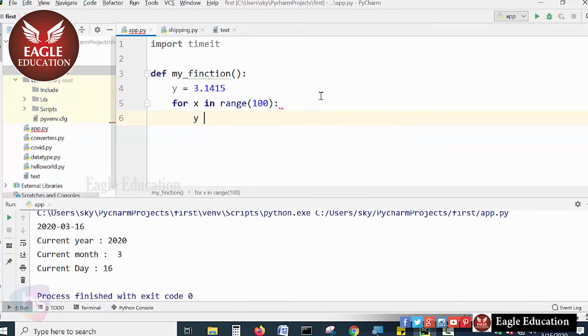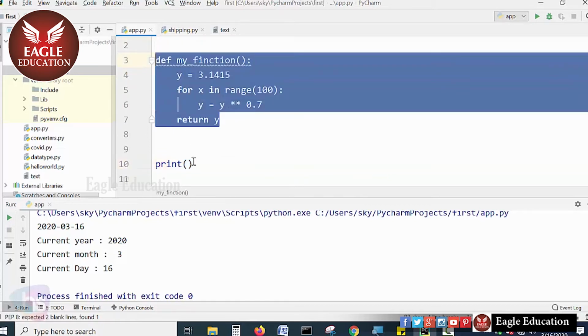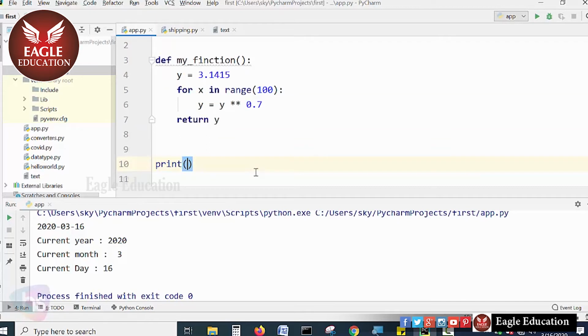Now y equals y to the power of 0.7, the value I have to check. That's it. And I want to return my y value. It's pretty simple. This is the function, looping 100 times, with y raised to 0.7. Now I would like to see the performance of these lines, a small chunk of code, if I execute the same code 1 lakh times.